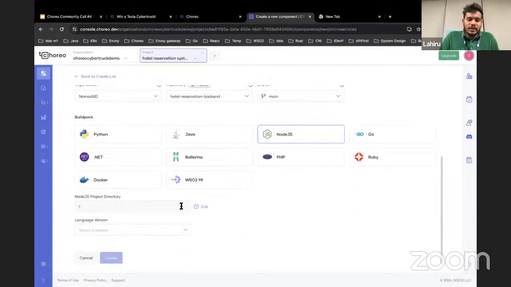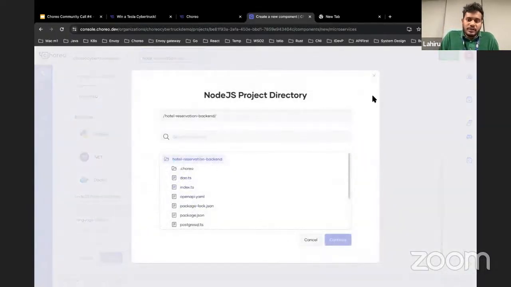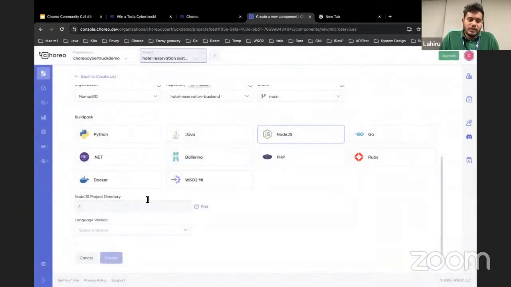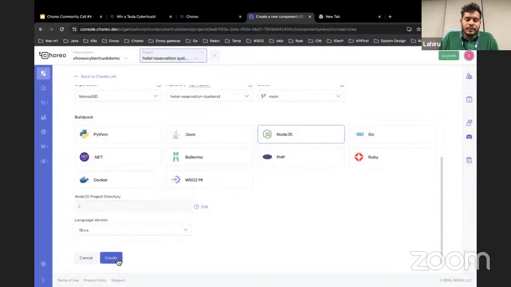And here in the drop down, you have to select the directory. If you click on this button, you'll see the model. So this is my directory. Since I have implemented all the service logic in a single repository, I'm going to use this path. For the language version, since I have used Node.js 18, I'm going to use the same version here. And then I'm going to click on create.